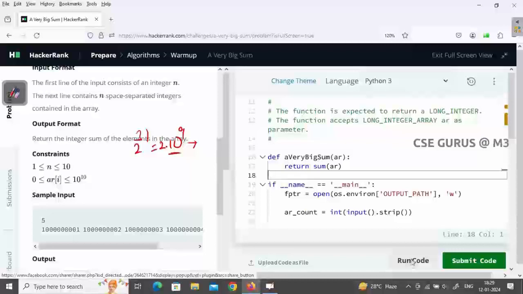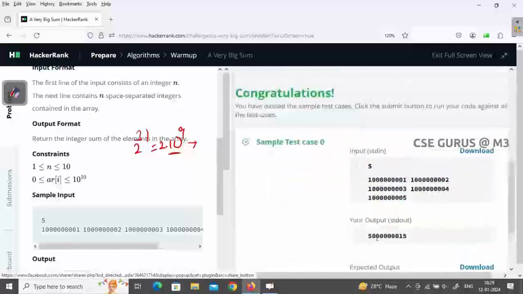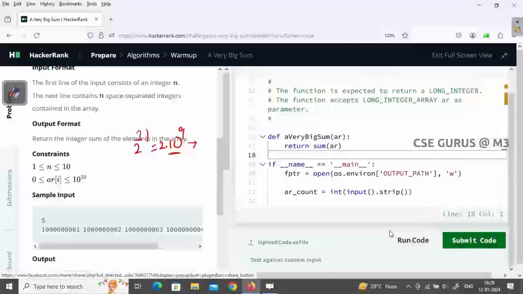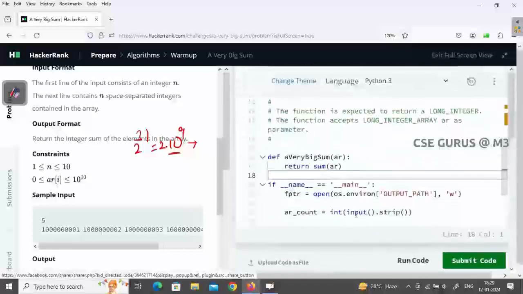So just run the code, this one in Python. Yes, absolutely fine, and submit the code. Yes, you can see very easily you can get it. So now you can observe how simple it is if you do it in Python. So that's what we have done in 3 languages, the answer.